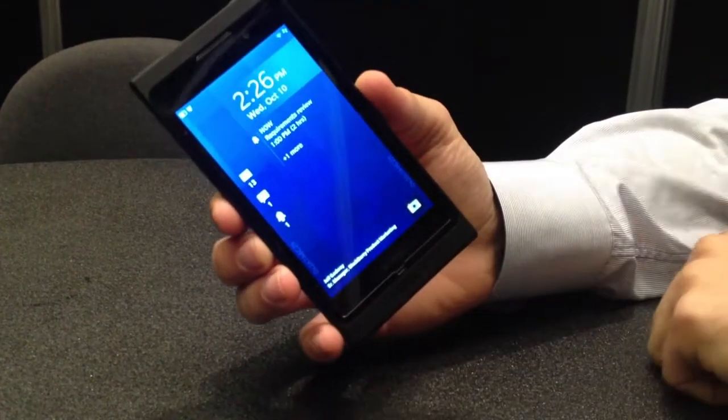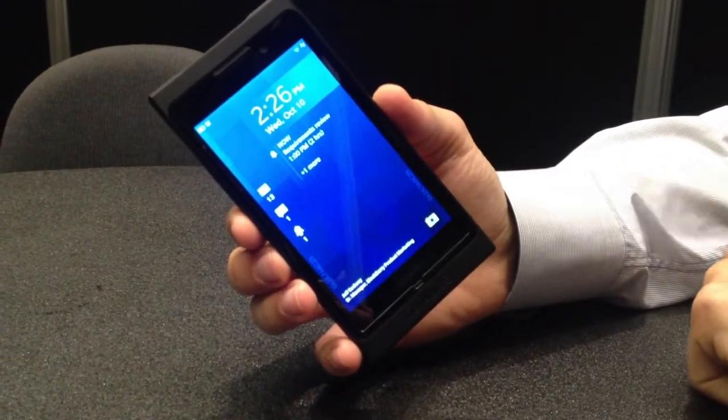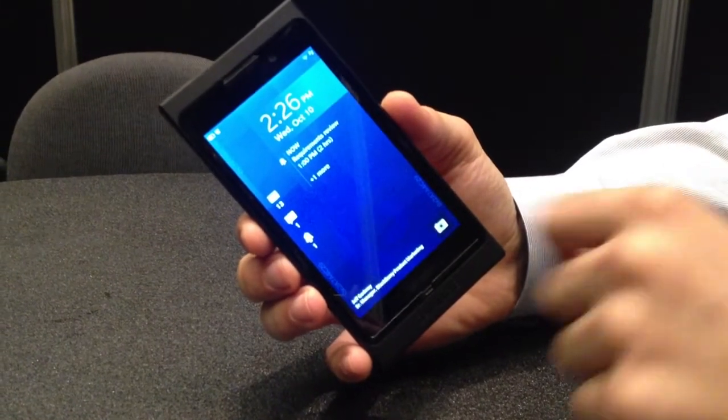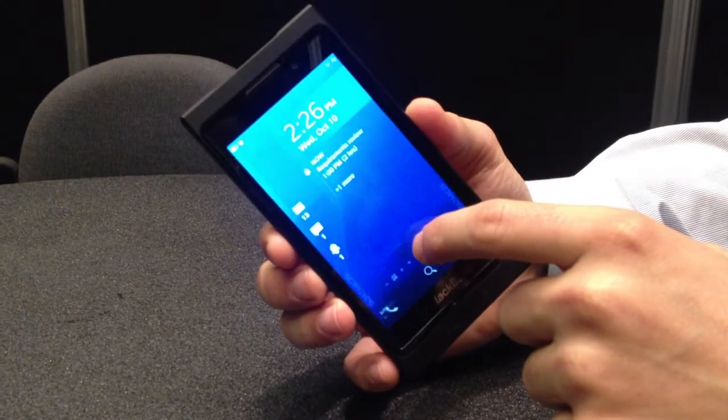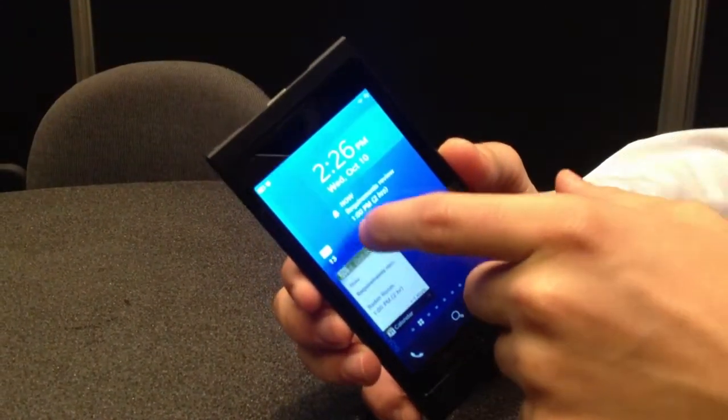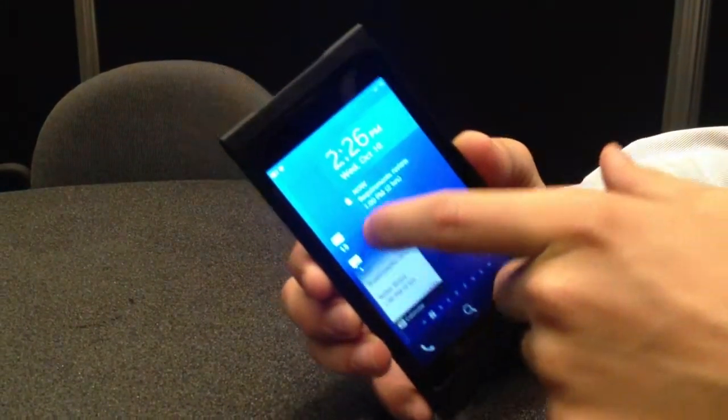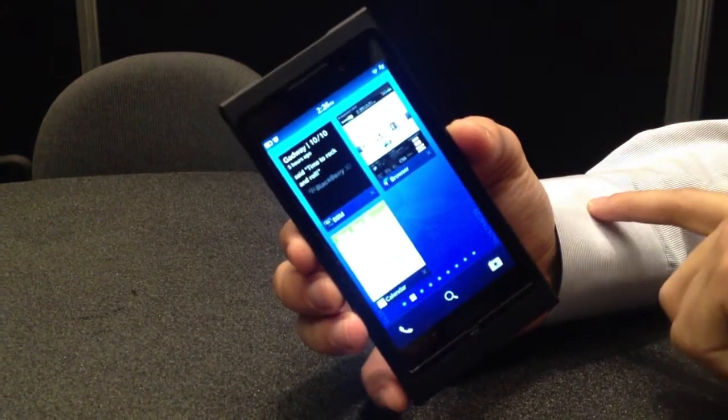So this here is a BlackBerry Dev Alpha, which is a developer prototype that we're seeding with developers to help them build and test applications for BlackBerry 10. From the lock screen, I just unlock BlackBerry 10 by swiping up anywhere on the lock screen. This brings me to my running applications.